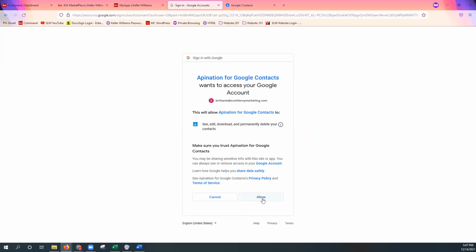Once this comes up, we'll click on Allow, which is going to allow that connection between Command and our Google contacts.